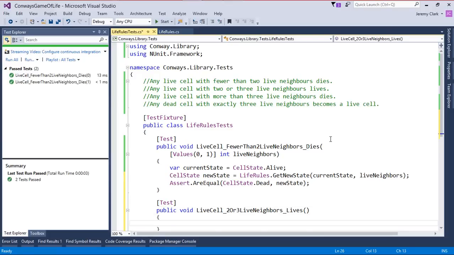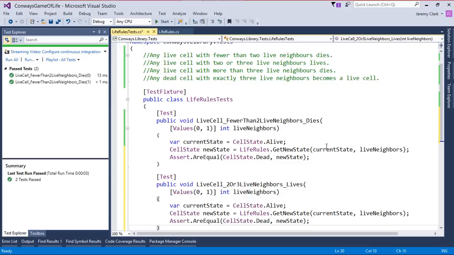lives. And since this test looks a lot like the previous one, let's go ahead and just copy the parameters and method body for that. So for our parameterized values, we'll have the values of 2 and 3. And then the only other difference is that we expect that our cell will be alive after we get the new state. So let's go ahead and rebuild and rerun our tests. And we'll see we have 2 new tests that come up, and both of them pass.